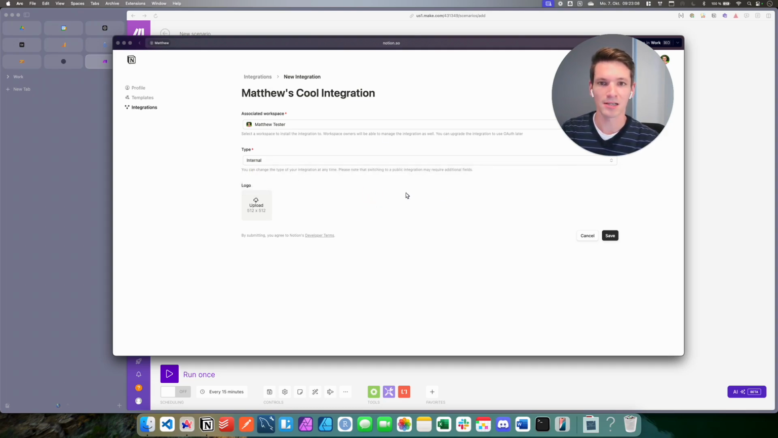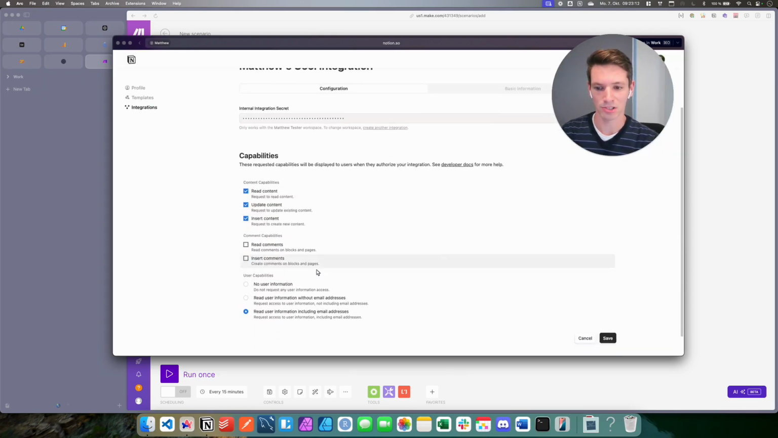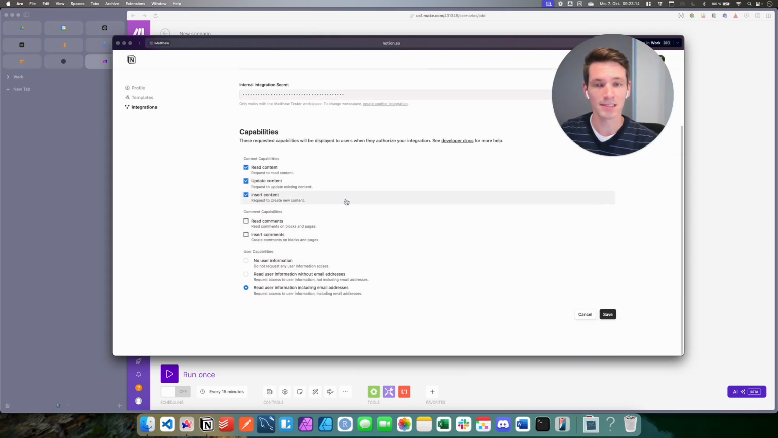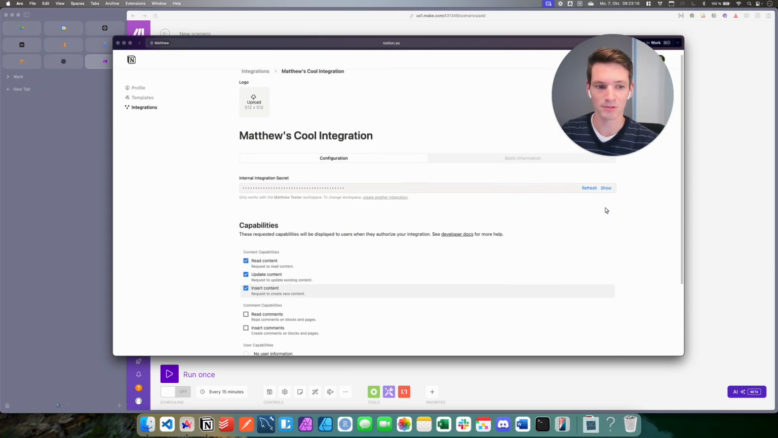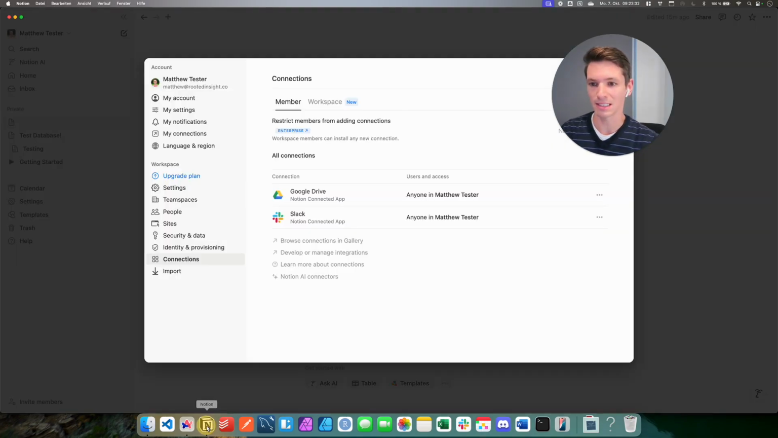Once you set all that up, just click Save, and then you can change the capabilities or access level that the integration has if you need to, or you can show your integration secret, and this is going to be the piece that allows you to connect the different services. I'm going to delete this one after, so don't worry that you can see this on the screen. And I'm going to come over here into make.com and make a simple integration using this new key.